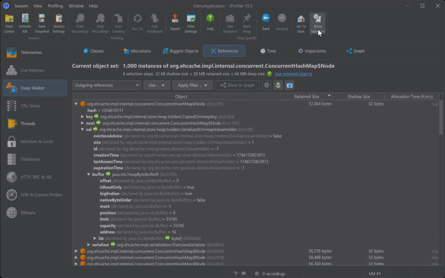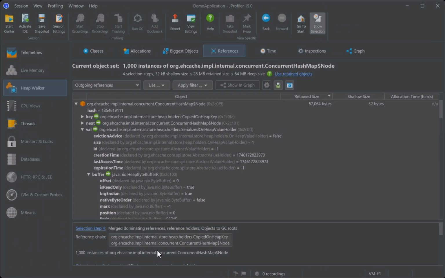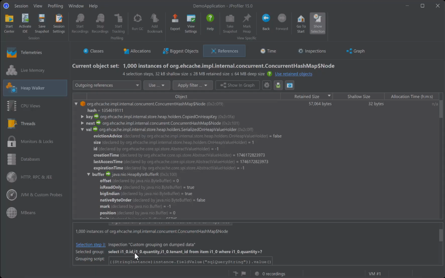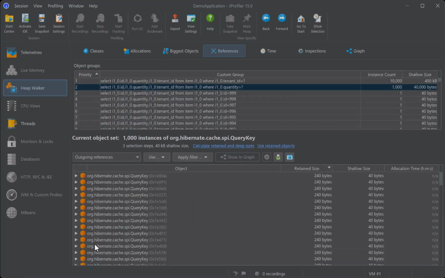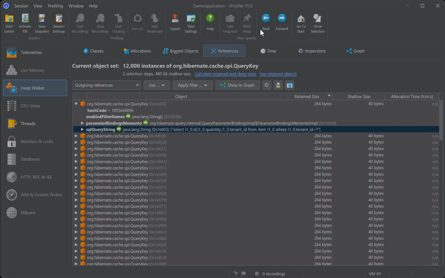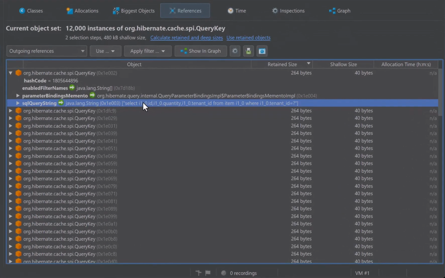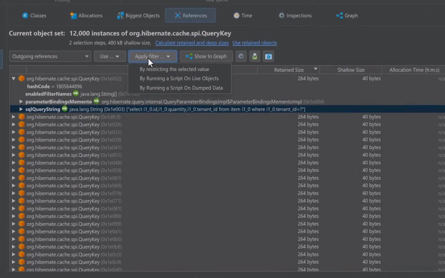The selection steps show how we got here, including the group name. Let's go back to that selection step. Next, let's look at the queries that include literal IDs. One way to isolate them is by applying a filter script. With the SQL query string reference selected, we invoke the filter script action on dumped data.